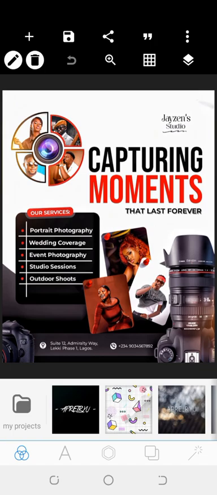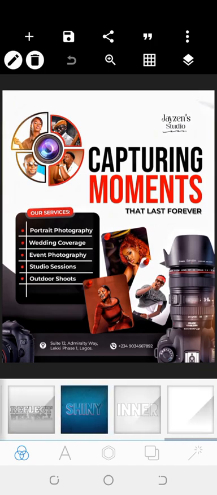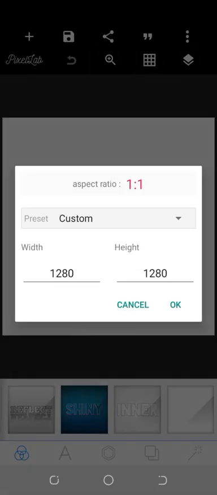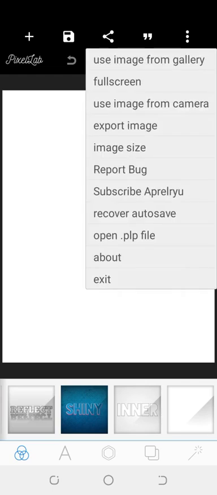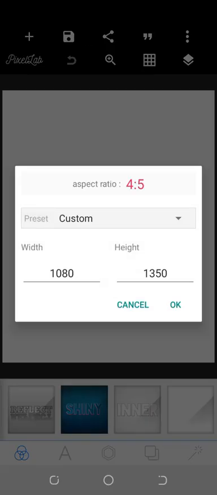Alright, so first thing I'm going to do is create a new project, and then I'll head over to image size. I'm going to change the size to 1080 by 1350. And why am I using this size? Most of my designs, I ensure that I upload them on Instagram. And Instagram portrait size is simply 1080 by 1350.